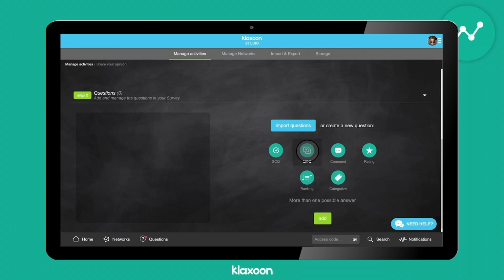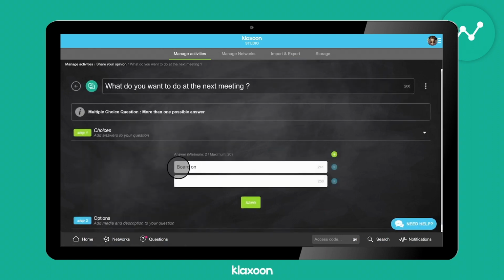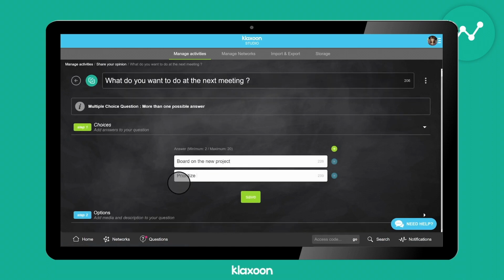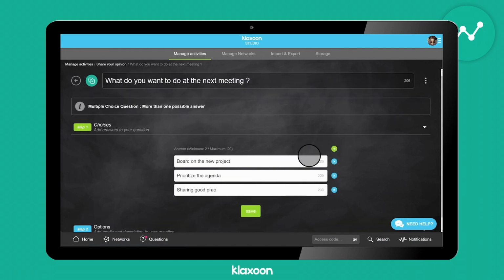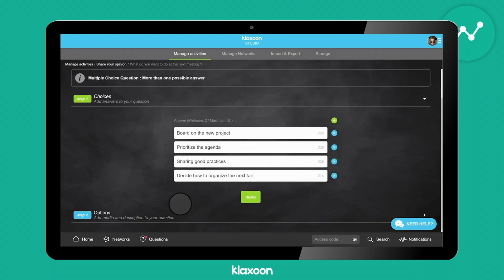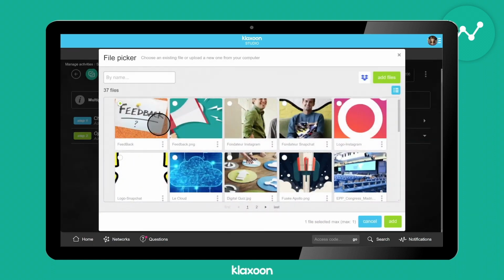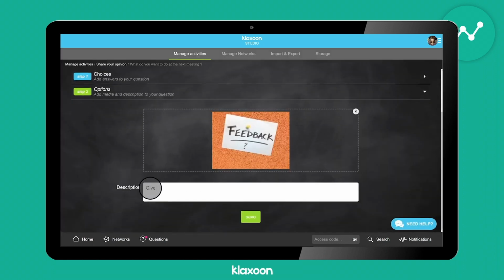To create a question, you just have to click on the appropriate icon. For example, a multiple choice question, then on the green button Add. Write the survey's question title and click on Create. Add the answers. If needed, click on the plus button to add others. Save. You can also add a media like an image, video, or even a description to accompany your question.